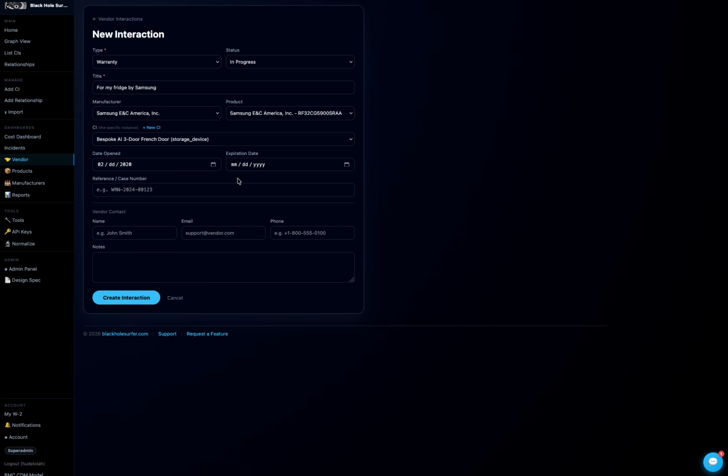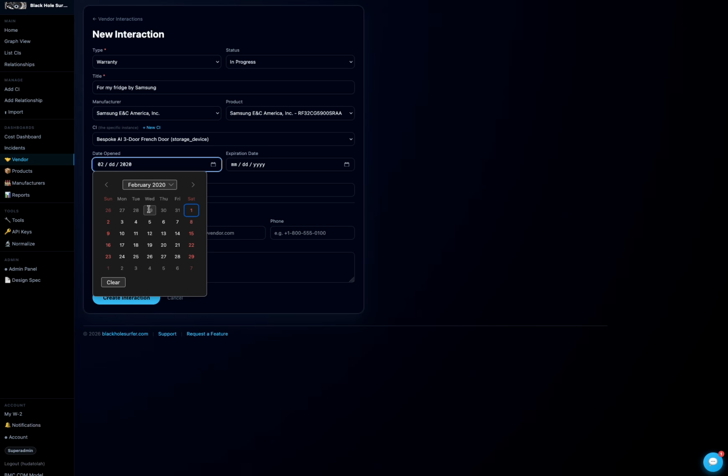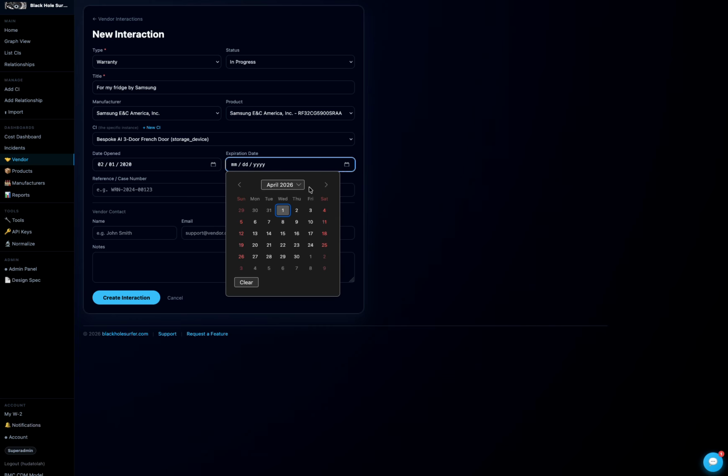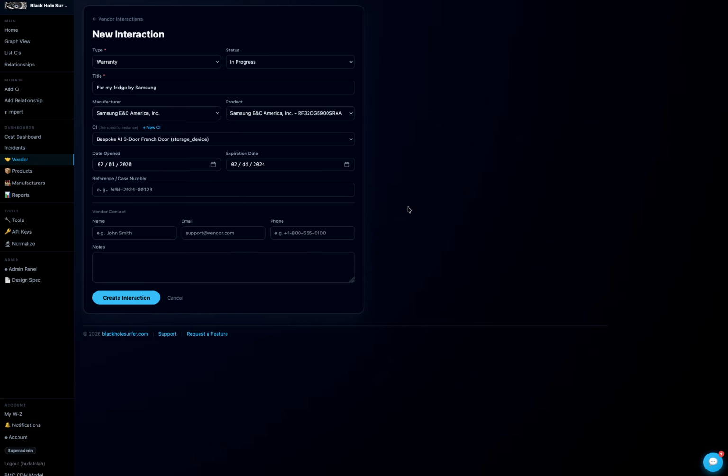So I have a 3 year warranty on that. So as far as today, I'm just going to say it's the first. And it expired, let's see, I think 4 years ago. So what I really need to do is renew this warranty if I wanted to actually continue with this.